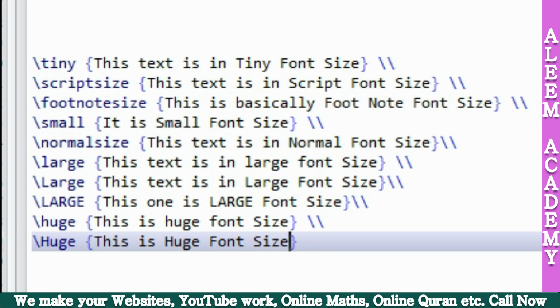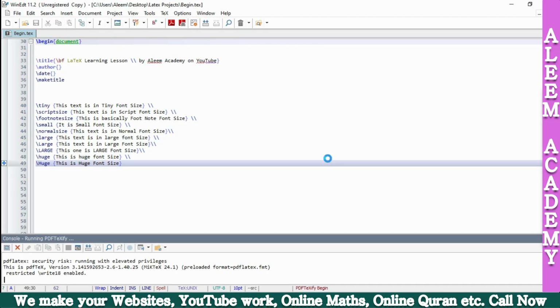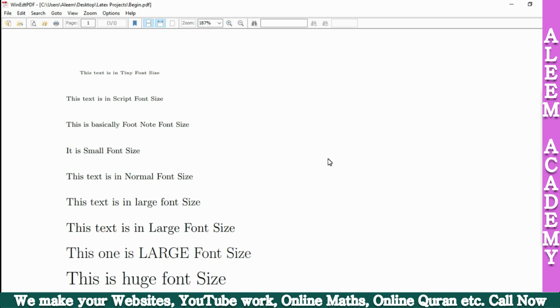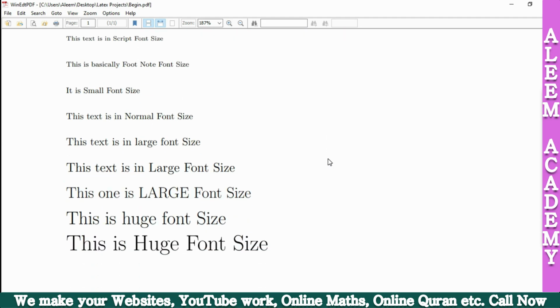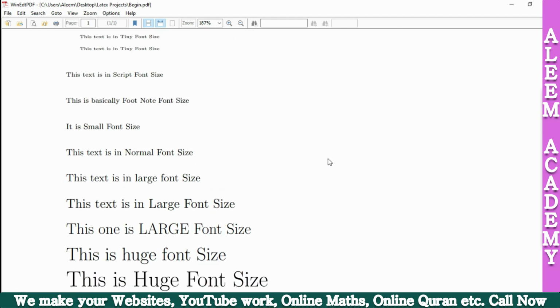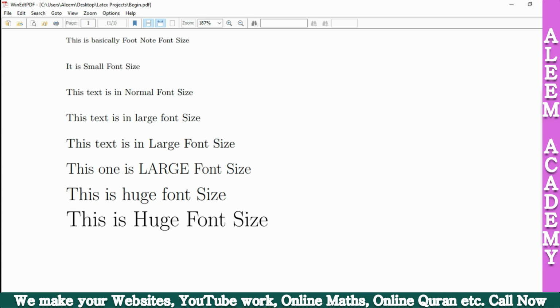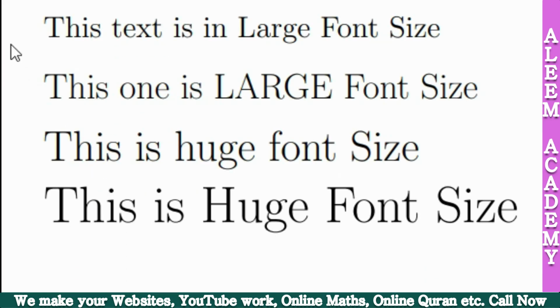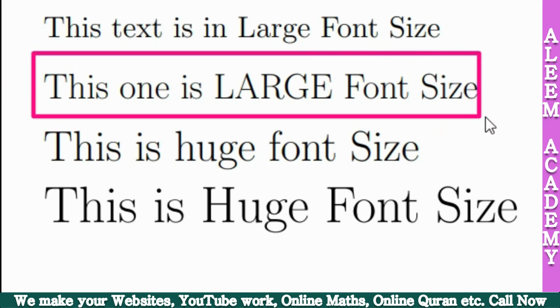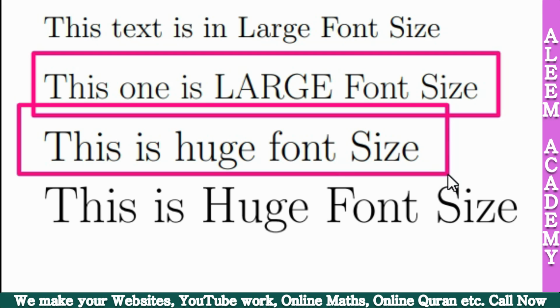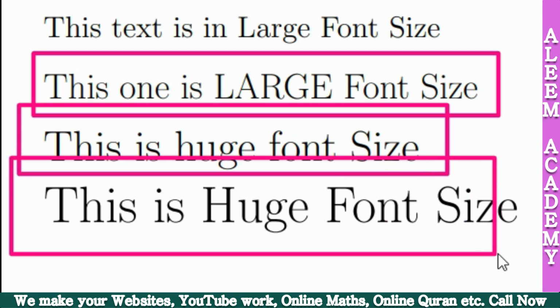Now I just check it. I press the shortcut key Control F9. It will run my PDF file. Alright, so this is your PDF file. Okay, and you can see the differences in the sizes. Okay, you can check here. This is large font size with the capital L. Okay, with all capital letters, and this is huge font size, and this one is huge font size with the capital H.